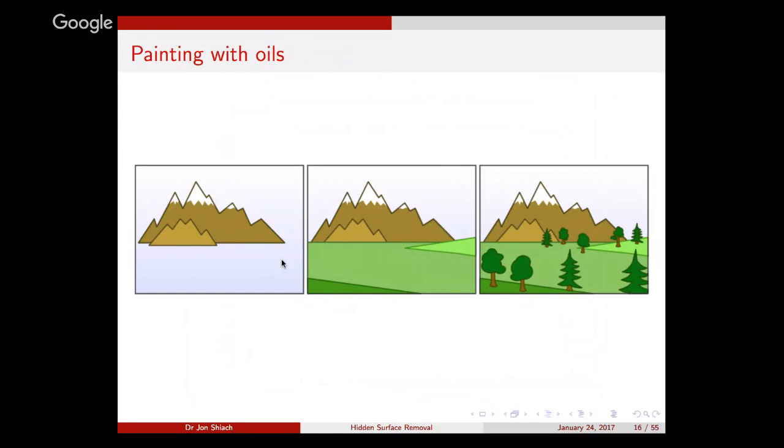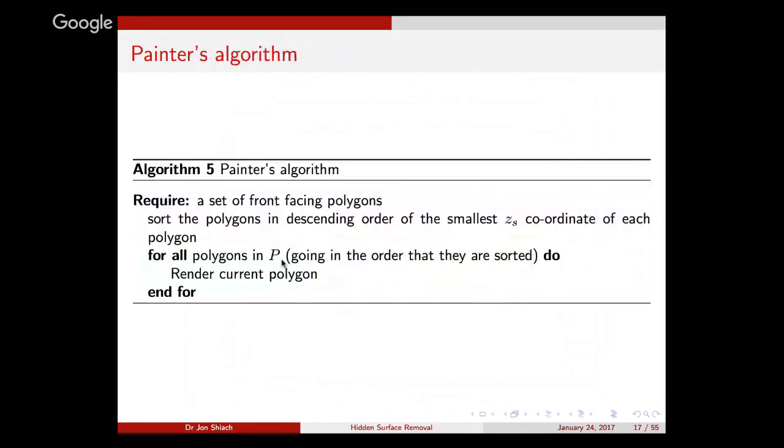So if you were painting a landscape with oils, you'd have to paint the background first. Okay, so this is like the 3 stages of showing an example of painting with oils. You paint a landscape, the background first, then you paint the middle ground, and then you fill in the details at the front. So those are the steps when you paint with oils. And it's essentially what we do with the painter's algorithm.